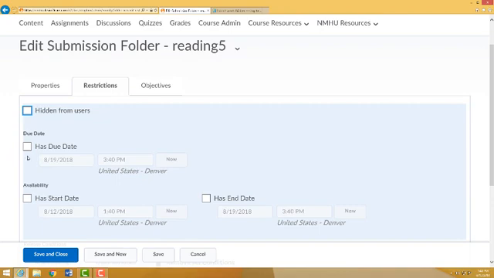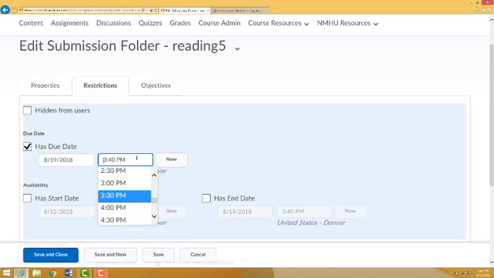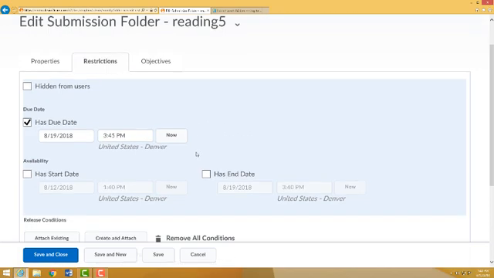Further, if you want to have a due date, you want to check that box, put in the due date. If you click in the date, it will bring up the calendar. If you click in the time, it'll bring up 30-minute time slots. You can type in something that's not in the selection, and that's okay. So I have a due date.